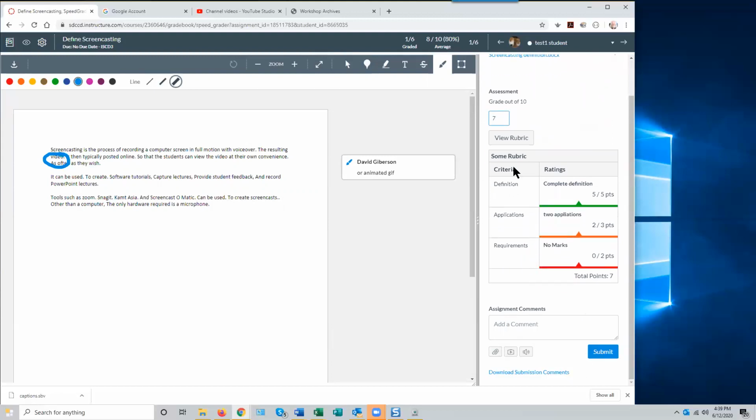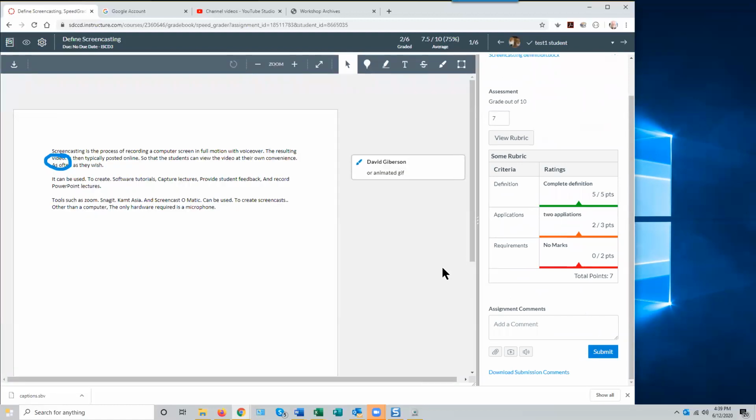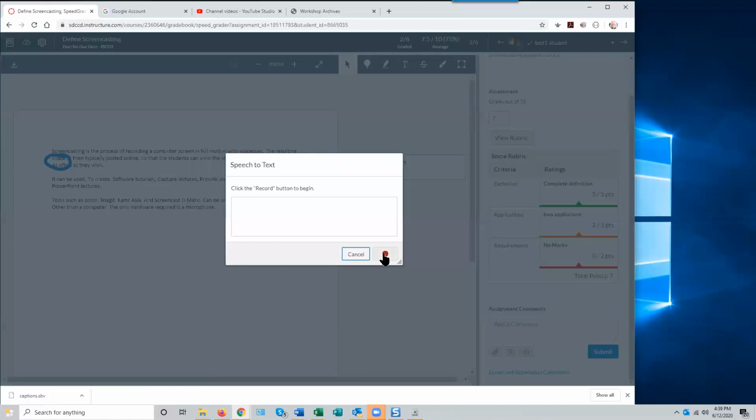And then submit the grade. So that's the grading process for a homework assignment. You can also add comments. You can even do it this way. Nice work, period.